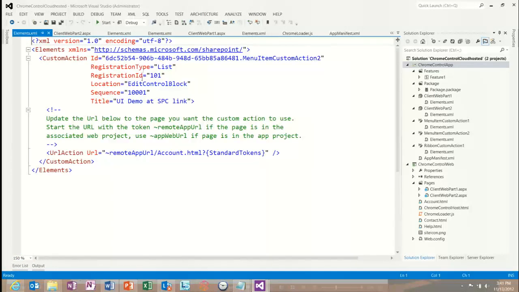The registration type, which is a list, the particular list type, 101, happens to map to document library. The location, so that's the ECB or the edit control block. That's a little drop down. And then the sequence is what order it shows up in. So I can go and make this like 100, and it should show up on top.